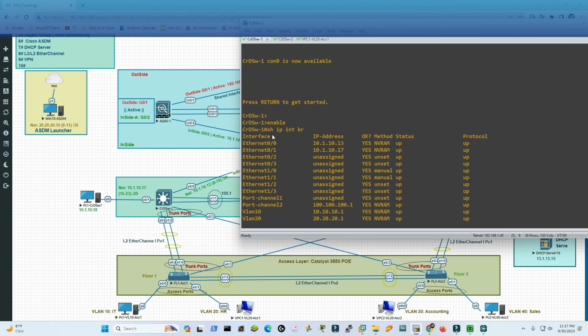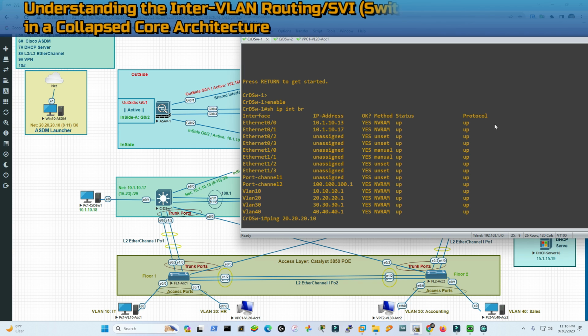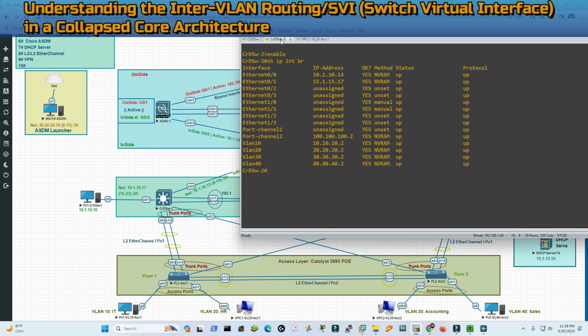With the help of show ip interface brief, it shows the VLAN ports are up. Protocol means layer 2, which is the data link layer. Status means layer 1, which is the physical layer in the OSI model. Both are up. That means my SVI ports are up. So from core switch 1, I'm testing if I have end-to-end connectivity to VLAN 10. This VLAN 20 PC has an IP address of 20.20.20.10. I can ping. Same here in core switch 2.